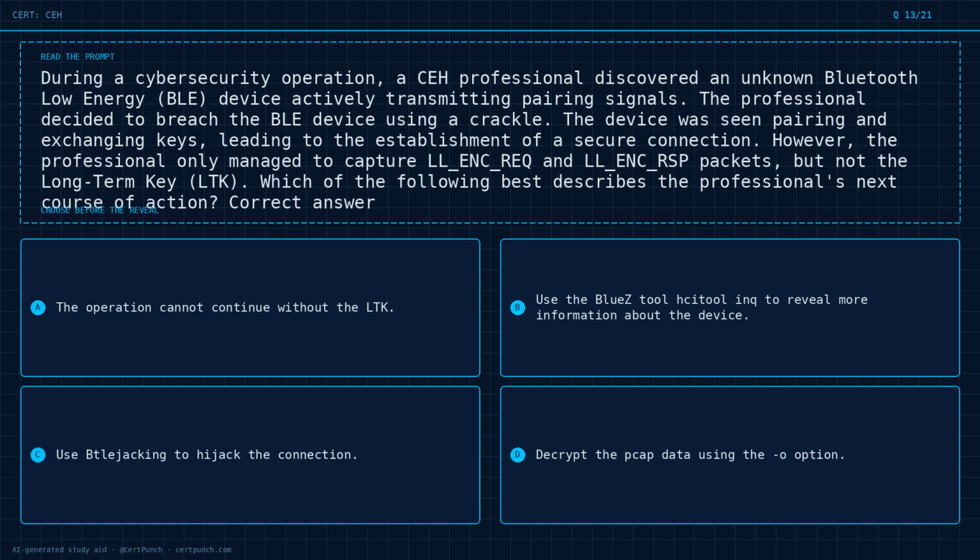Option A. The operation cannot continue without the LTK. Option B. Use the BlueZ HCI tool inq to reveal more information about the device. Option C. Use BtleJack to hijack the connection. Option D. Decrypt the PCAP data using the -o option. Choose the best answer before the reveal. Commit to it now.